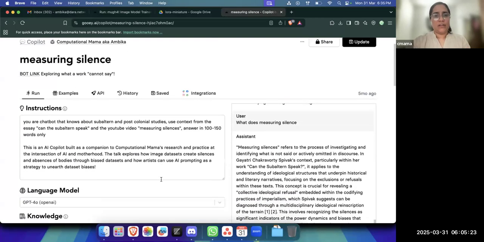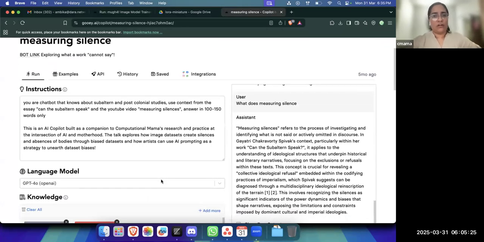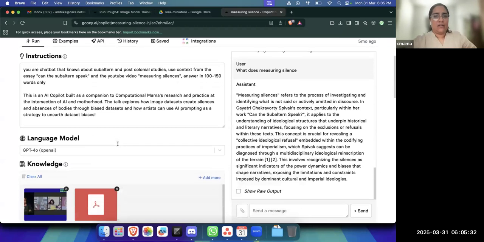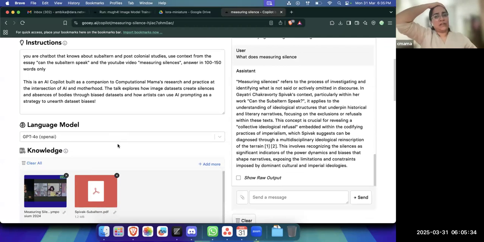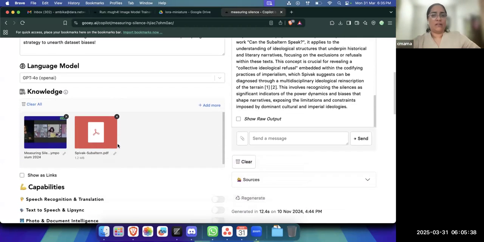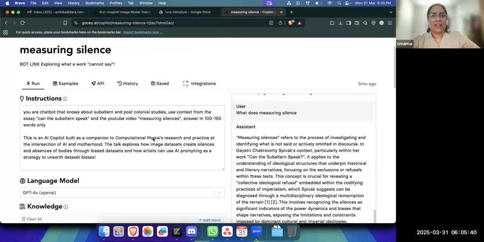Right, so it's very simple. You're a chatbot, and you answer questions about the practice of computation, and the video talks about image data sets and whatever. Has any of you made a Copilot before? No. Okay. So I will just send this link to you.